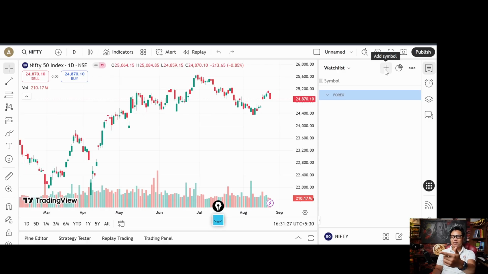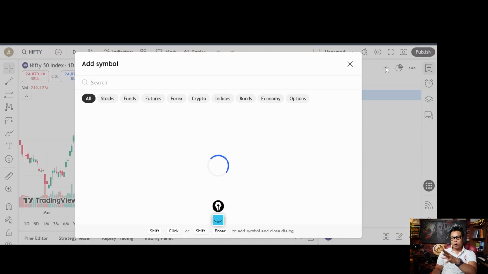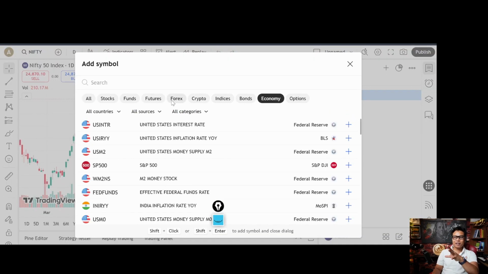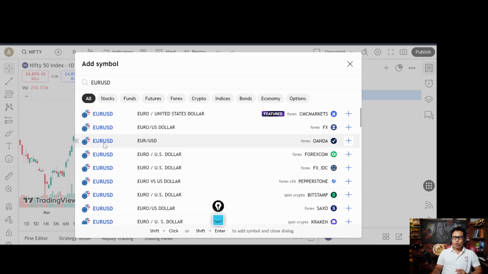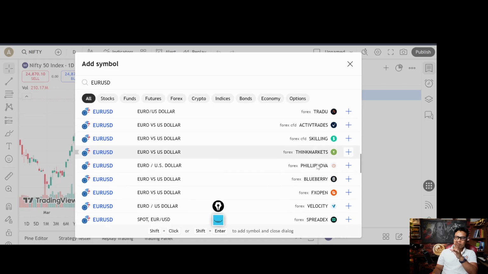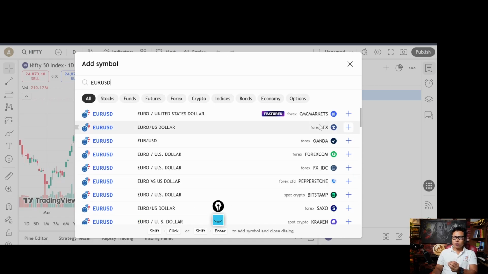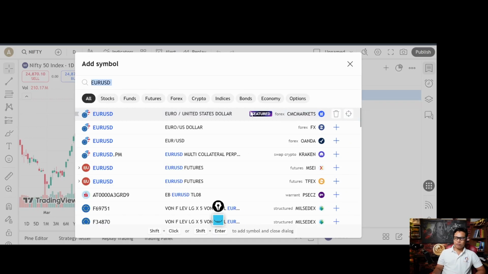To add the asset class, you have to click on the add symbol. Once you click on the plus symbol, these are the sectors available. Click on all and then start searching for the asset class that you want. For example, EUR USD. Okay, so EUR USD is registered with many brokers here. Look at it, many brokers are registered with EUR USD. Which one do you choose the most? You can just look at their pricing. You can just take a CMC one. Okay, this is the top features.